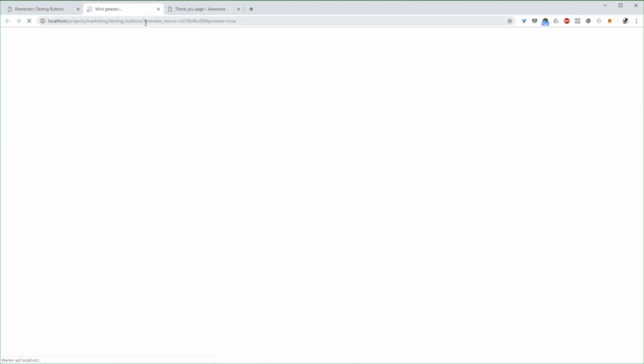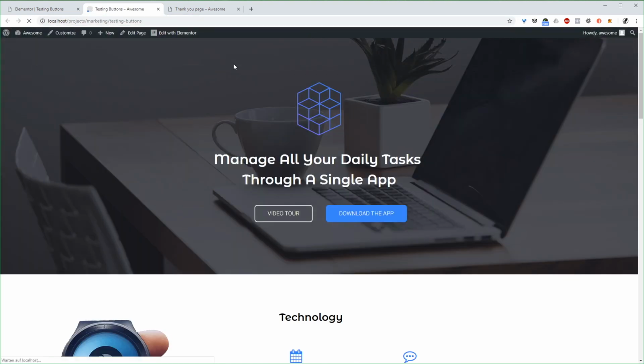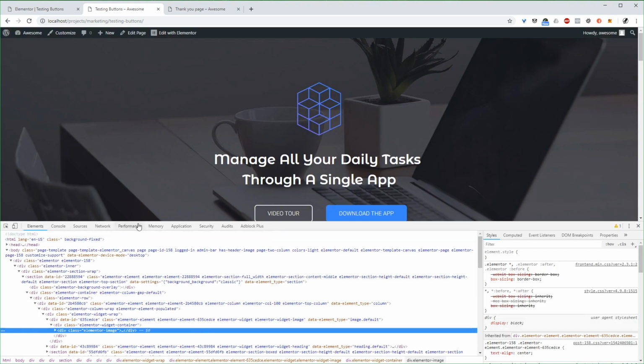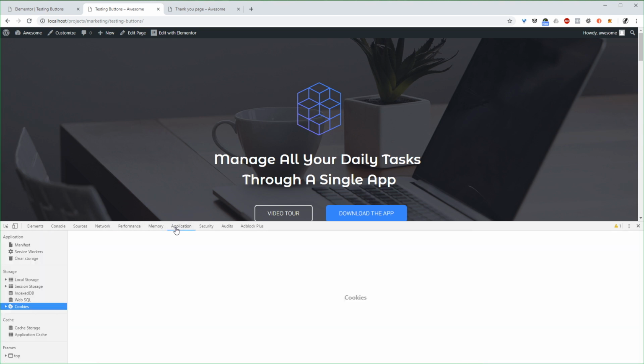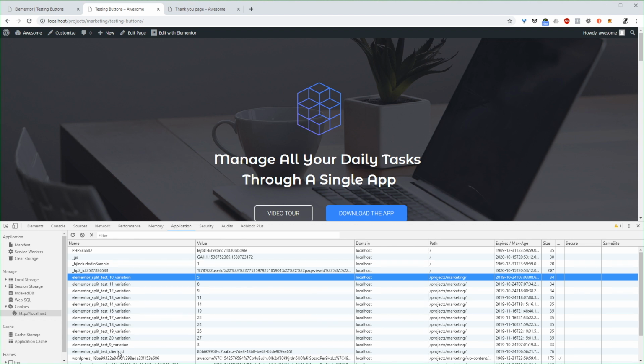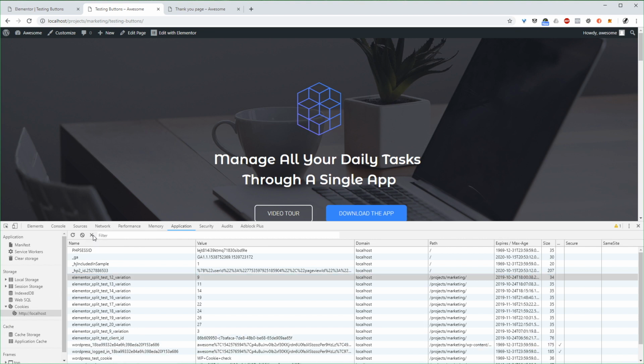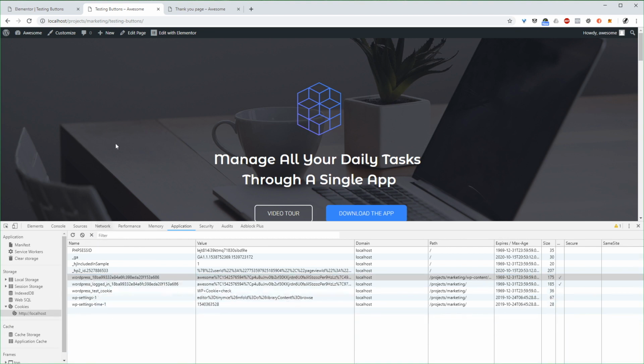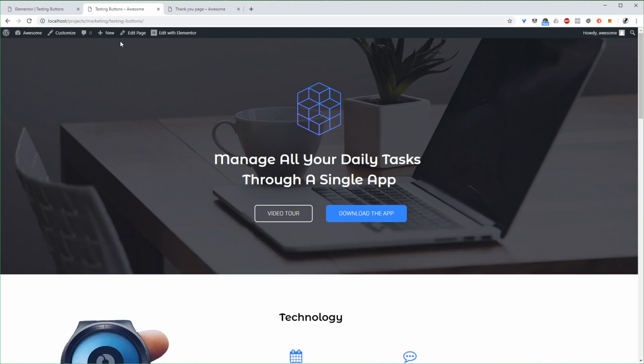So I want to view it right now. I don't like the preview mode, to be honest. And as you can see, the blue button right here is shown in the view. So I wanted to show you something special, and because of that I have to delete something out of the cookies. So if you are testing with your own, you have this Elementor split test cookies, and all you have to do is to delete them, and you will see that the split test is started again.